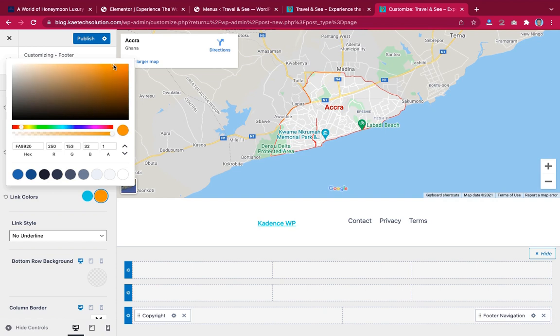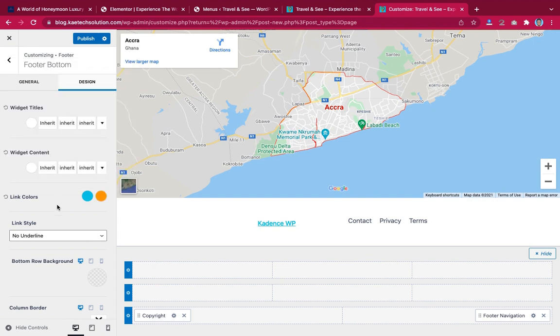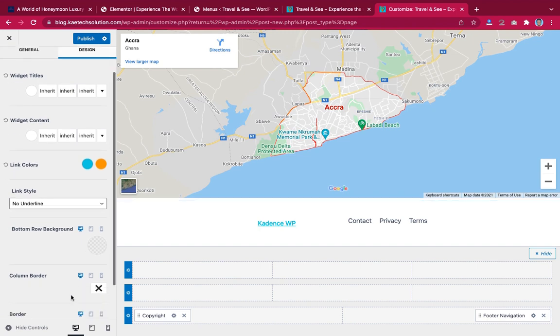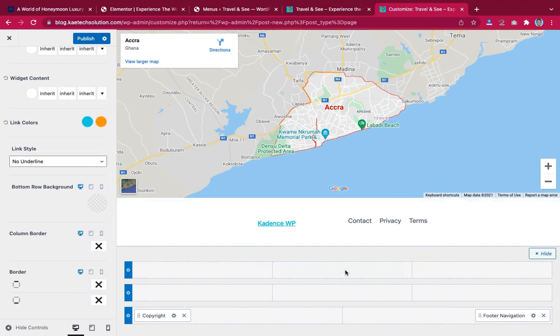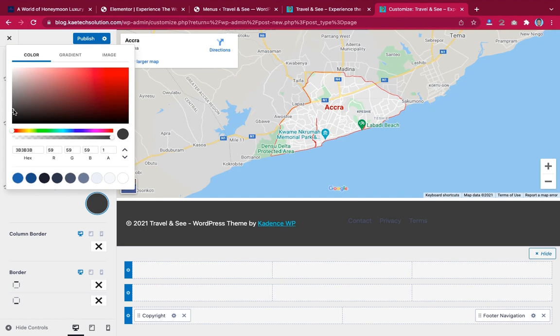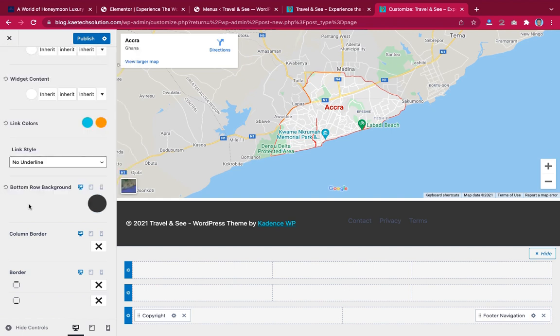Okay, yeah, very good. And then the background. Okay, the background, now as you can see there is something over here, but because of the background, we cannot see. So we want to change the background to be this color here. I want the background to be this color. Yeah, so 353535. Okay, very good.